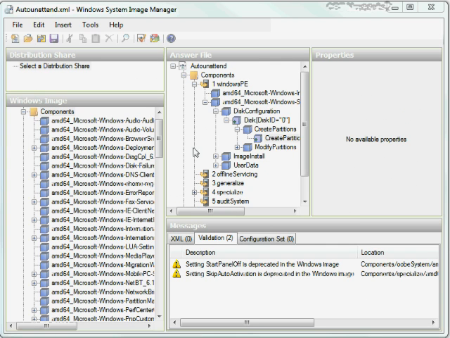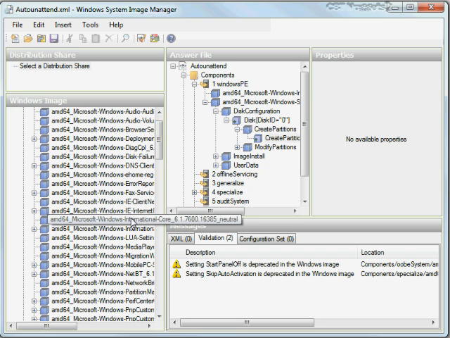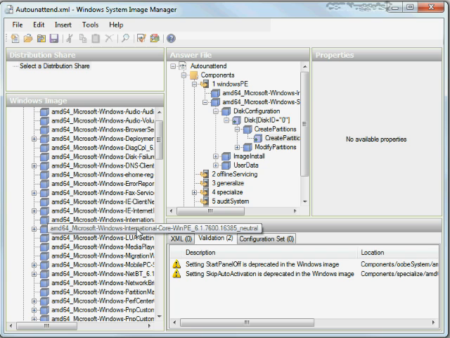And here we would go to, so for example, we'll ignore this whole first part, AMD, Microsoft, Windows, so forth. We're looking for International Core Win PE right here. Now, how do you know that it's not Windows International Core and instead it's Windows International Core Win PE? You don't. This is one of the baffling things about this whole tool.